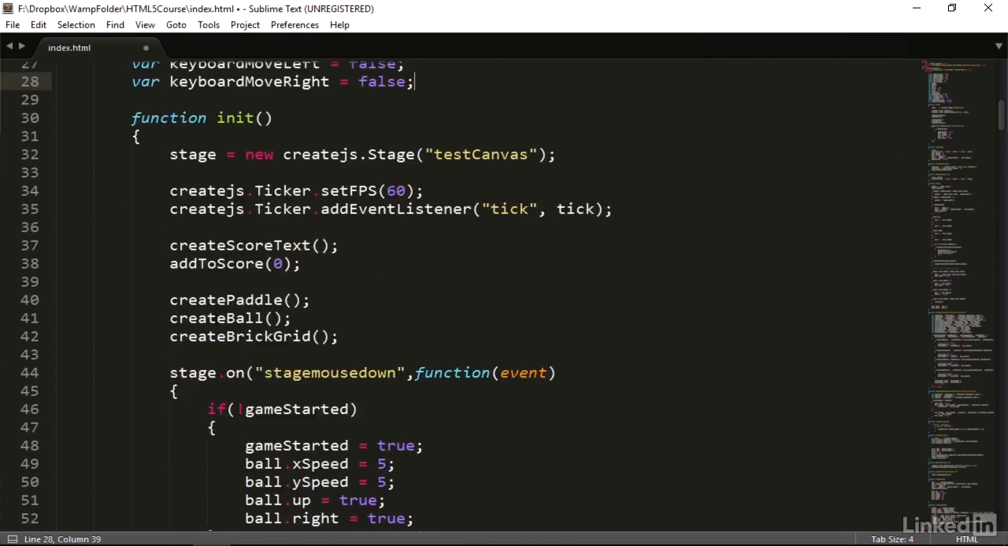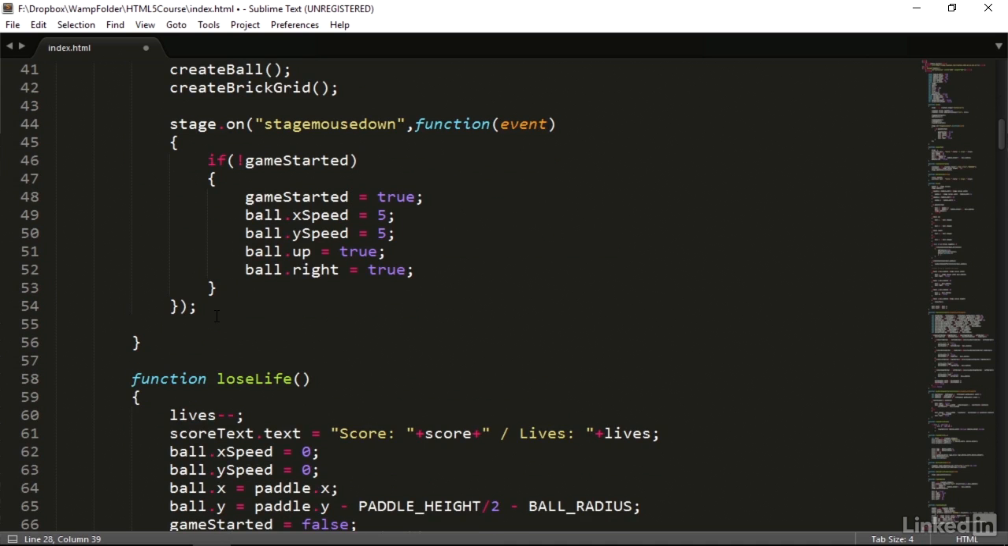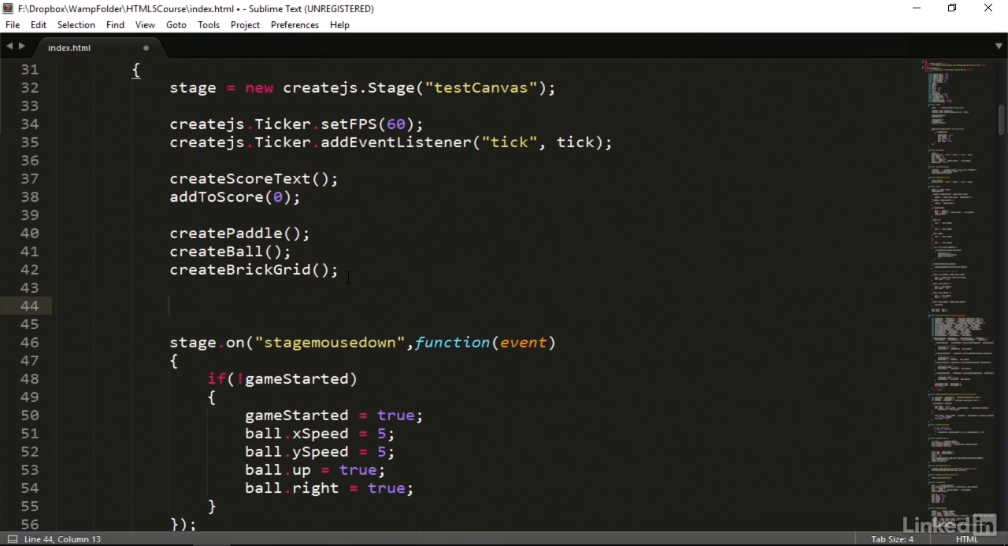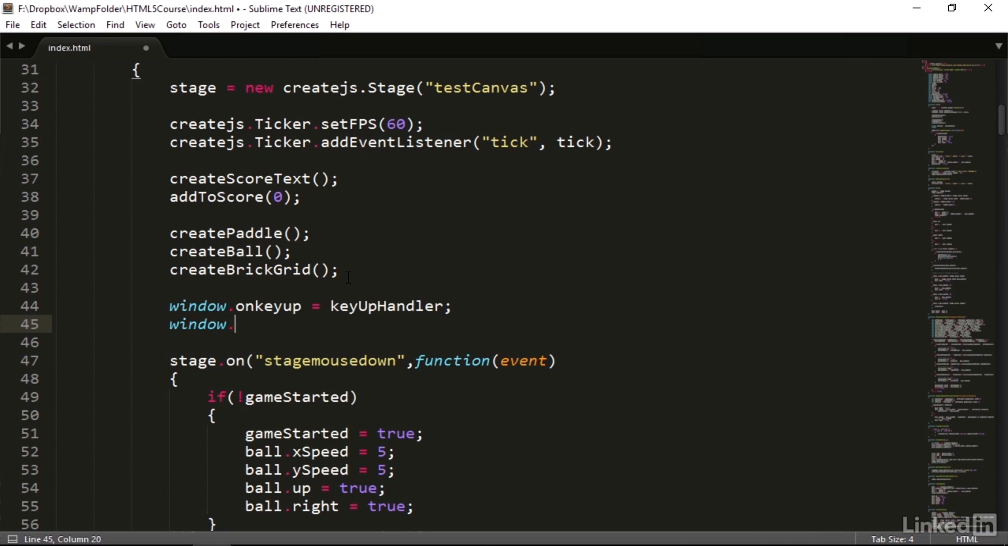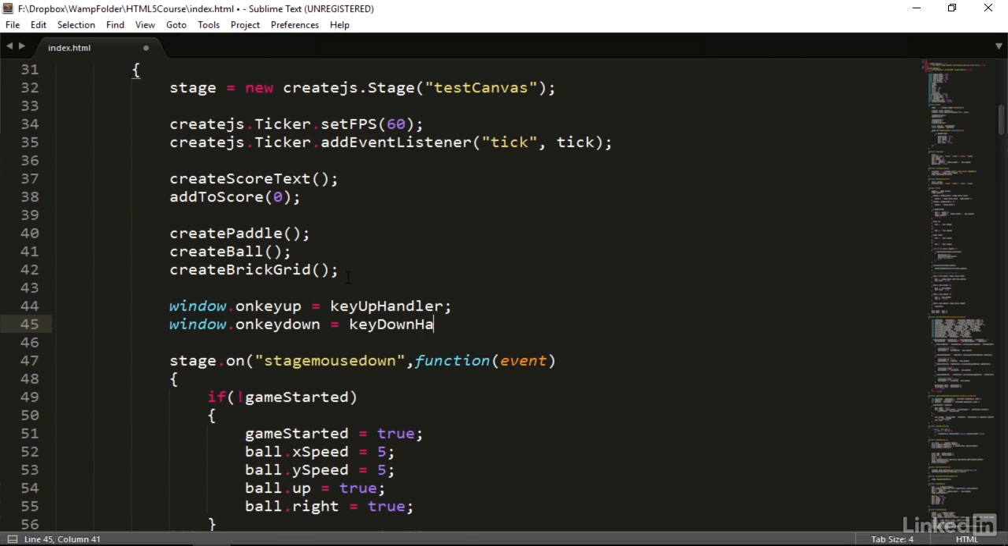Now we need to add the handlers for the key down and key up events. So we're going to add the handlers. Right, window on key up, we'll have the key up handler, which we'll create soon. And window on key down, we'll have the key down handler, which again we'll create soon.